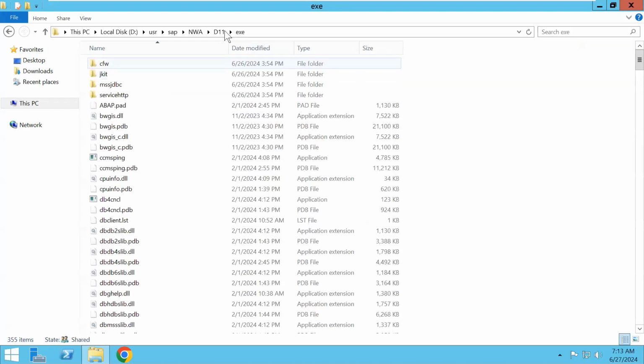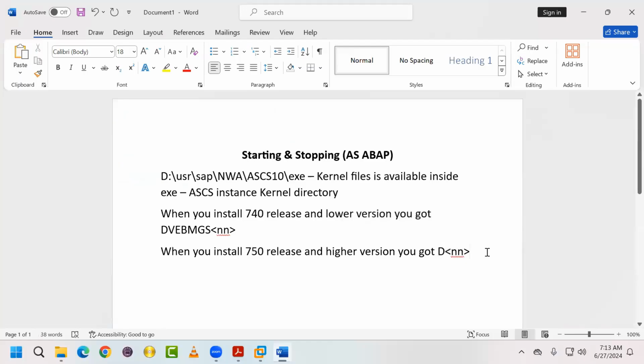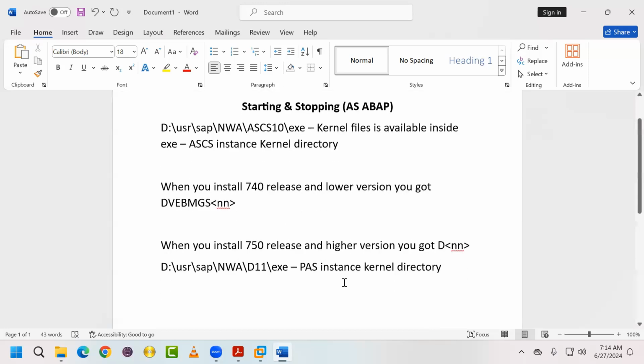Here also the exe directory is there, and kernel files are available in that directory. This is the primary application server instance kernel directory, the PAS instance kernel directory. Okay, this is the ASCS instance kernel directory, and this is the primary application server instance kernel directory.